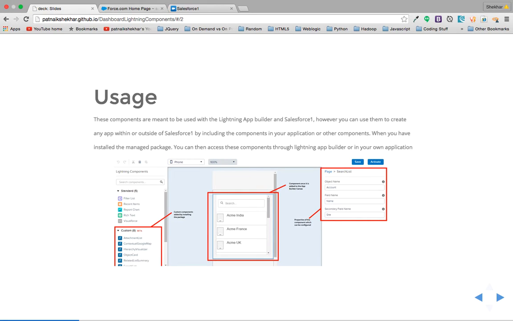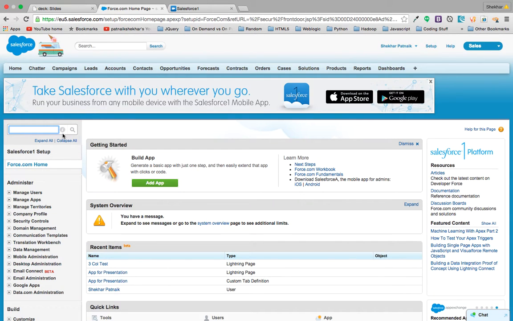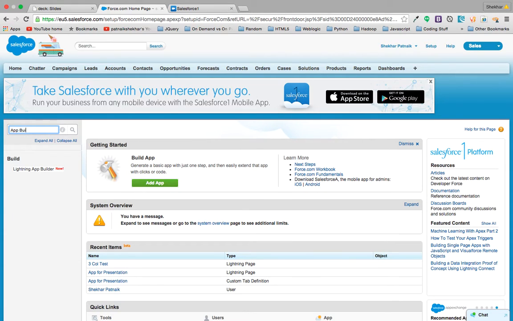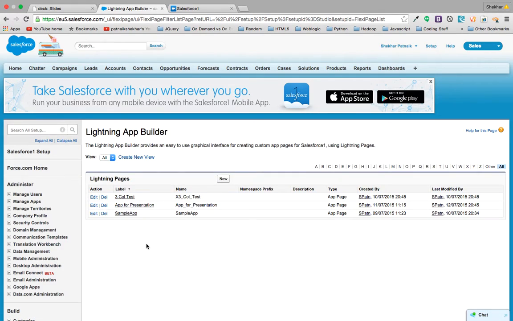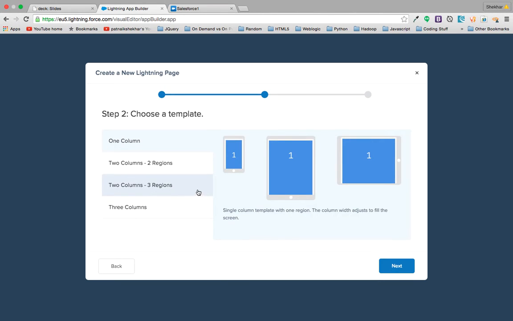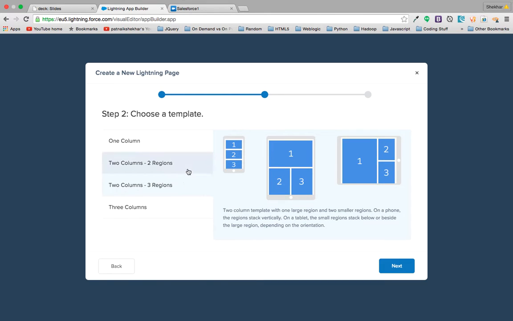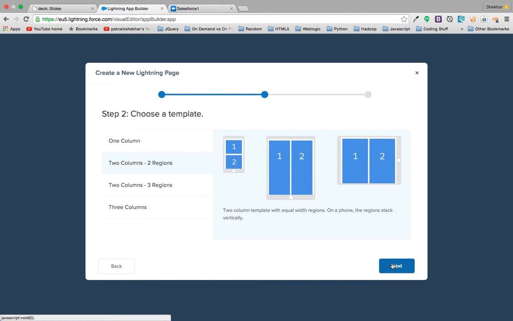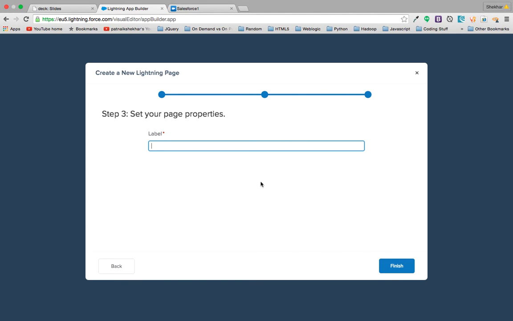So now, once you have installed this particular application, you need to go into Lightning App Builder to be able to use these components. Now I'm going to go to a sample instance that I have. I'm going to go to the search menu and search for Lightning App Builder, the new feature. I'm going to create a new Lightning app. I'm going to select the two columns, two regions template. For the label, I'm just going to call this test app, rather imaginative name, and click on finish.